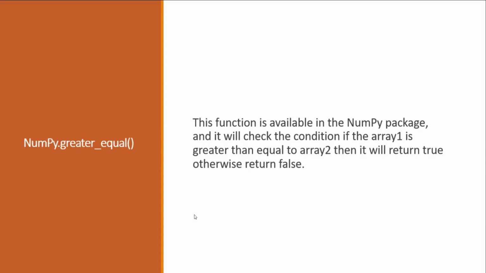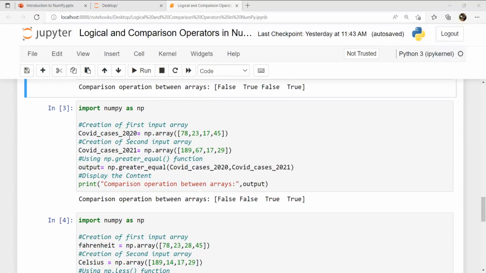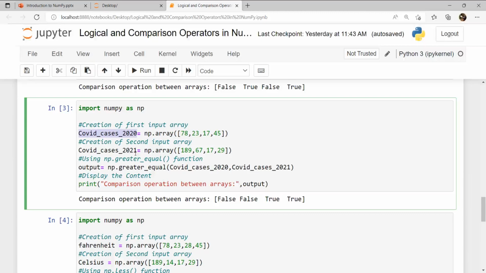Now let us see an example of how to use the numpy.greater_equal function with an integer value as an argument. In this example we have created an array named COVID cases 2020, and the second input array is COVID cases 2021, with integer values. Next we have used the np.greater_equal function and assigned the input arrays as arguments. After executing this code, the output is an array and it displays a value that is false because the first input array is smaller than the second input array.